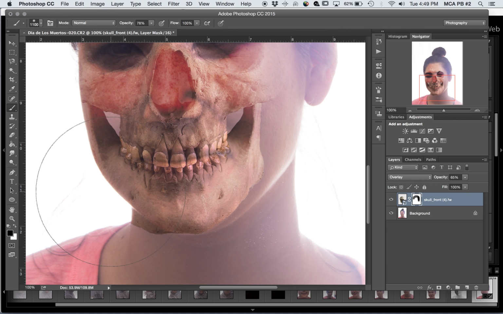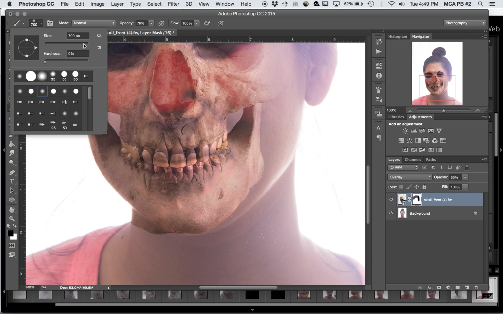So the right bracket key makes the brush larger, the left bracket key makes it smaller. That's right next to the letter P on your keyboard. If you want to do it the long way, you can go up to your upper left-hand corner. This is the brush size, and hardness is how you define the edges.